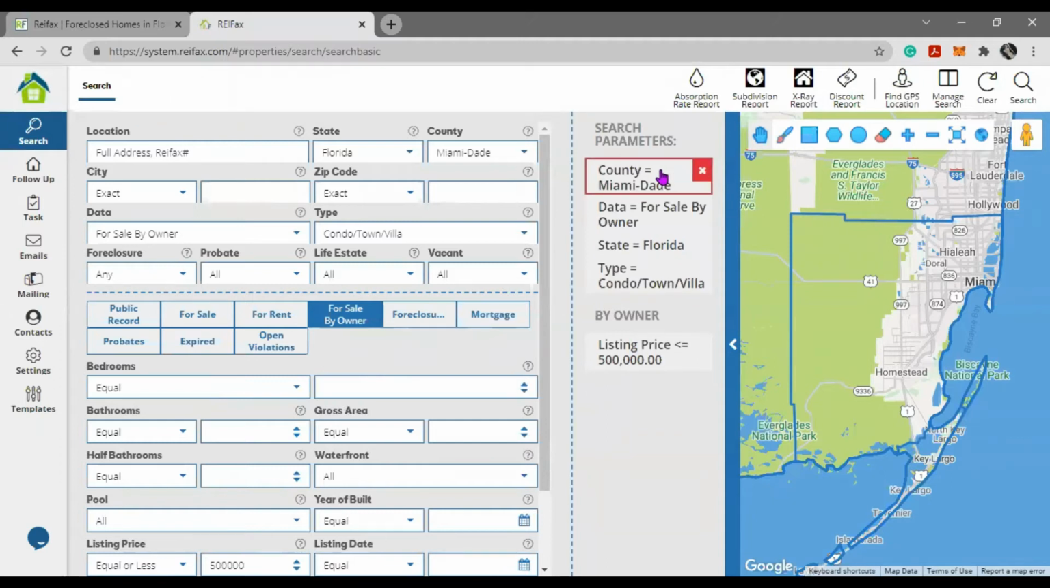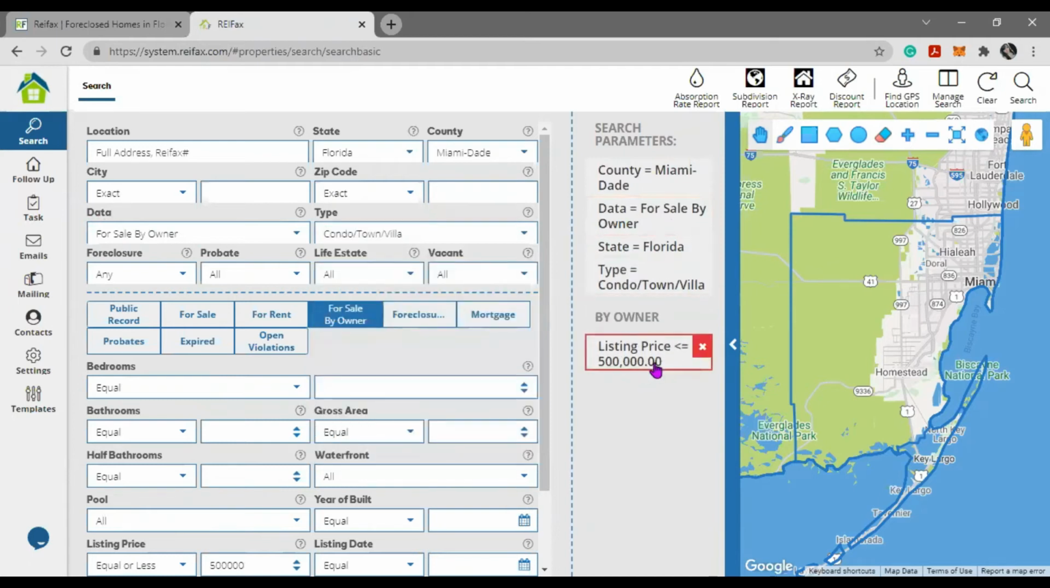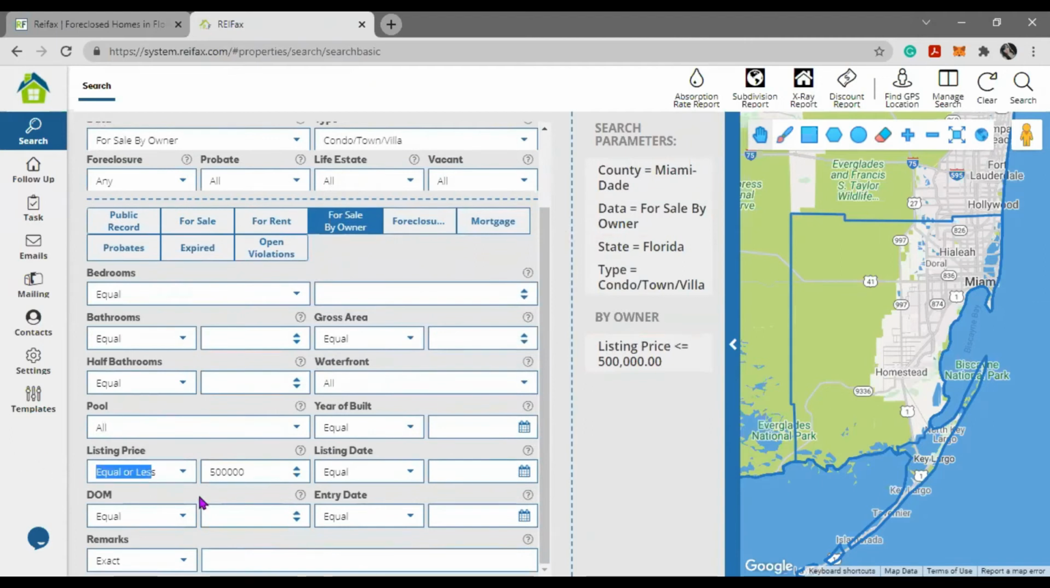In this case, we are doing the search on Miami-Dade. We are selecting the data for sale by owner, right here. I'm doing the search for condos, but if you want to select anything else, then do it right here. I'm also selecting a listing price for the for sale by owner properties that are listed for equal or less than $500,000.